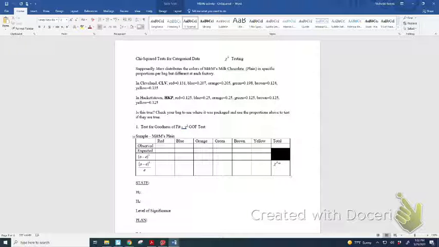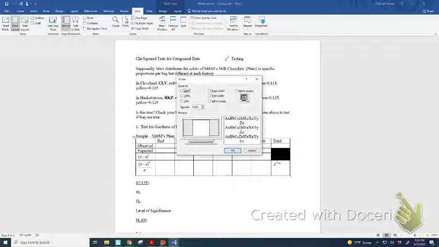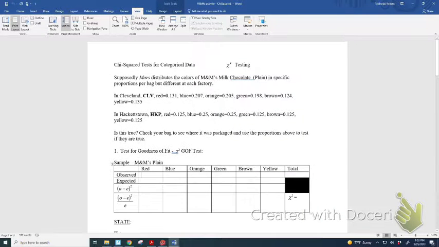In stats this week, we did an M&M activity. Let me make this a little bit bigger. Hopefully that's a little more visible. We had this handout. If you were absent, you need to ask me for this handout. This is a test grade.